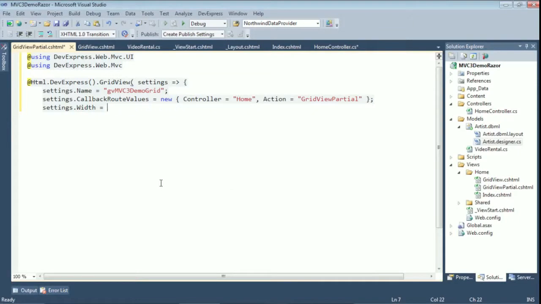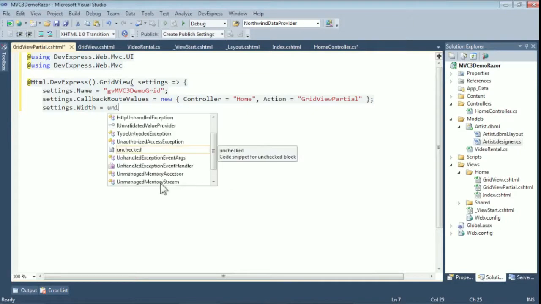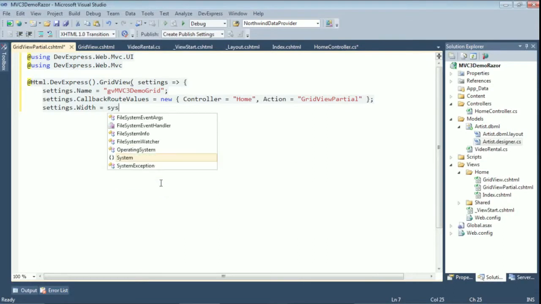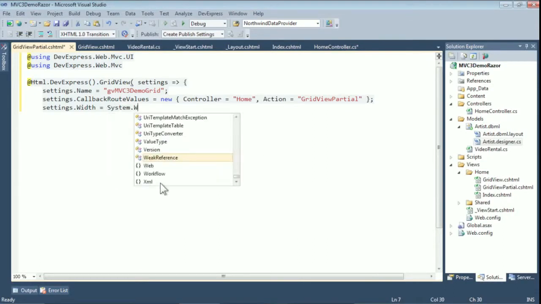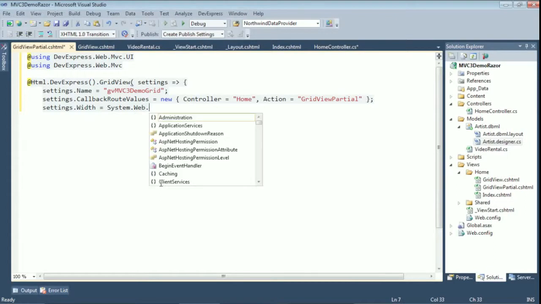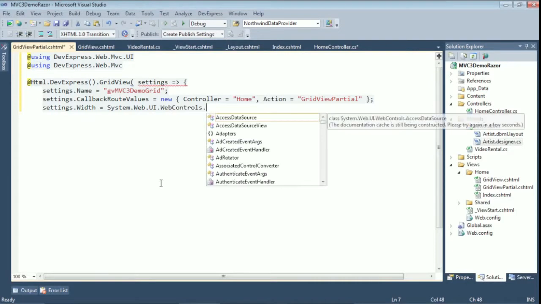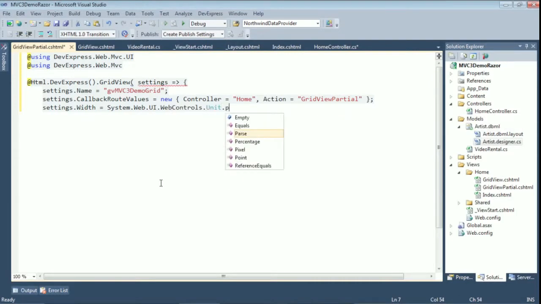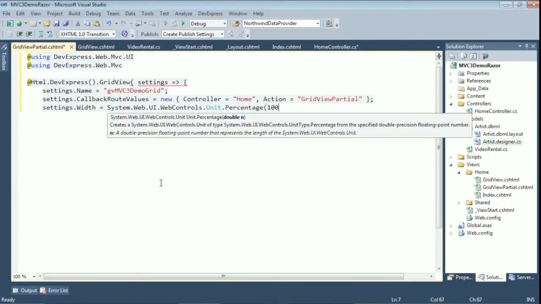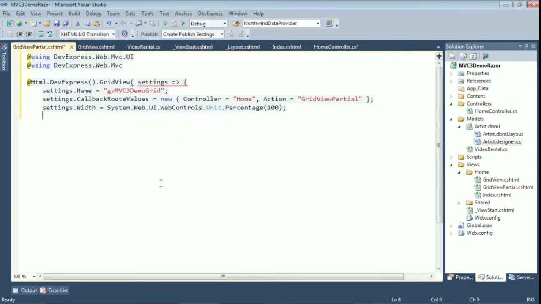Actually, we may not need this. Let's see, unit. Yeah, it's not there. So if I put this reference at the top, then I wouldn't need to go through the whole system.web.ui.webcontrols.unit.percentage and then pass in some value like 100. So that basically says I want to have a grid that's 100% wide.